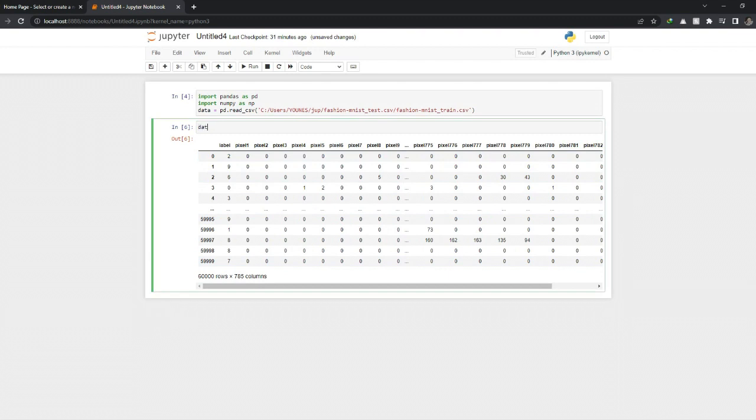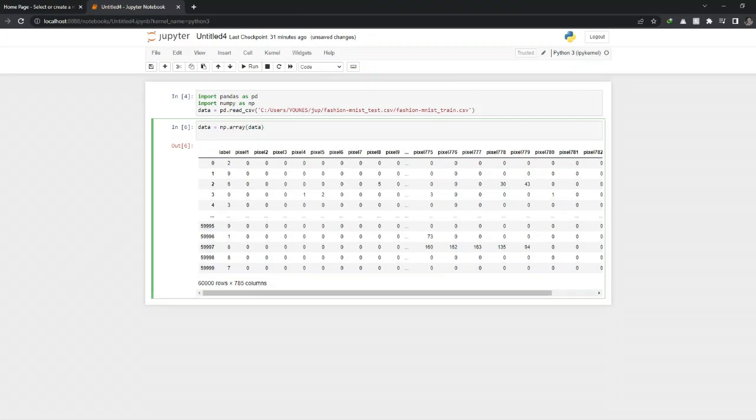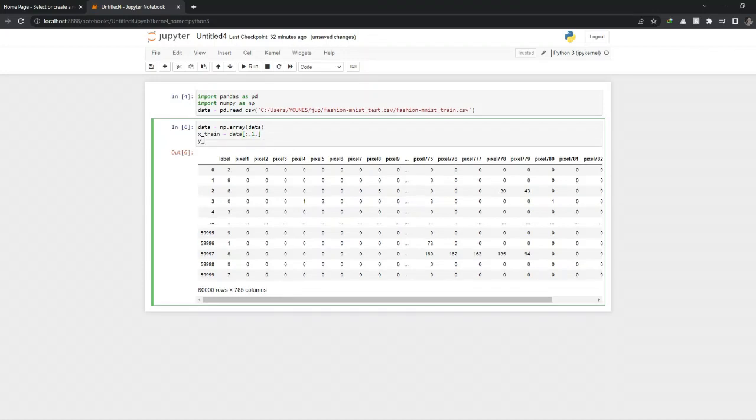So I'm gonna turn this data into a NumPy array. So np.array is the function that does that. And I'm gonna split it into xtrain and ytrain. So xtrain is gonna be the data, all the rows. There's a separate testing data set that I'm gonna import later on. So all the rows from the second column to the last one, and ytrain is gonna be the first column. So ytrain.